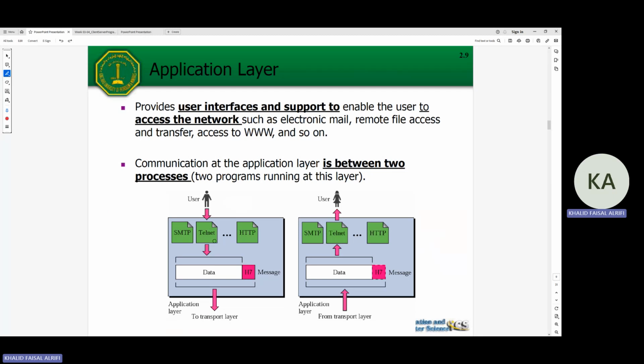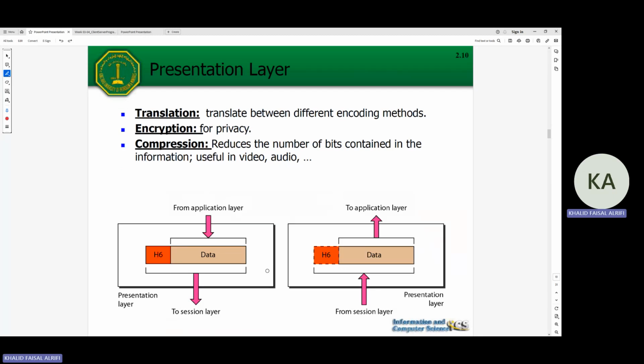And as we can see, on the sender side the arrows always go from up to down, which indicates encapsulation. On the receiver side, the arrows always go from down to up, which means decapsulating the data. So this is for the application layer.